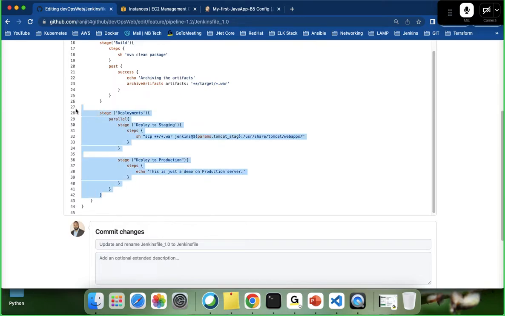This is the stage that contains the deployment, and we are running this stage parallelly so that both jobs will run in parallel. Now let me explain this deploy to staging step. If you see here, under the step I have used sh again to execute the script, to execute the Unix or Linux command, to execute the shell command, right?